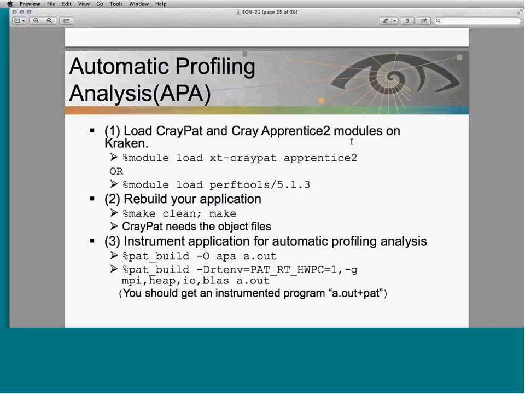First thing you need to do is rebuild your application, so you do the make again. And after that, we need to put some traces into your code. You call pat_build -O, and it's the APA, that's the automatic profiling analysis, and give the executable file name. In this case, it's a.out.